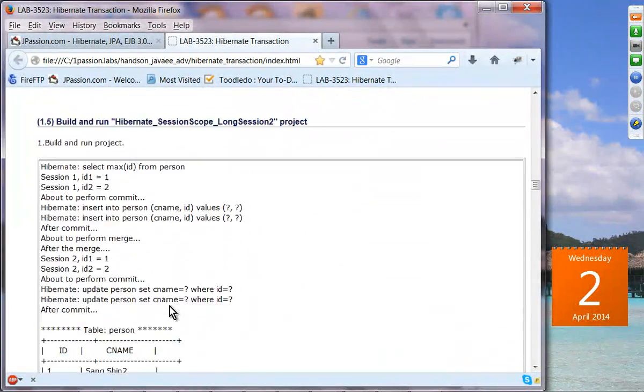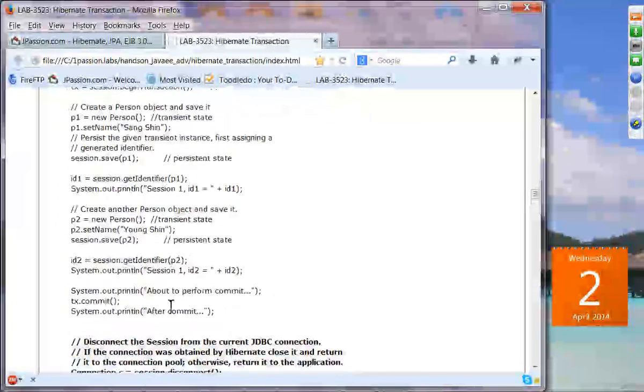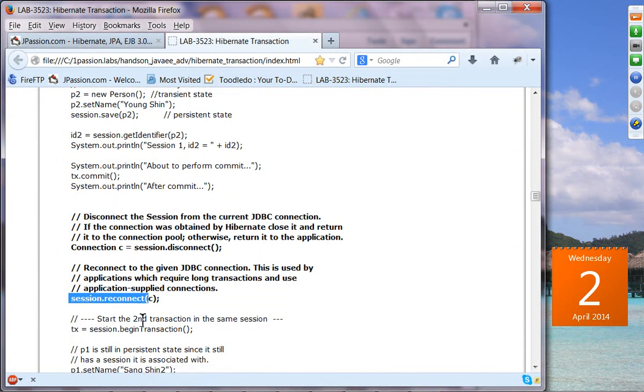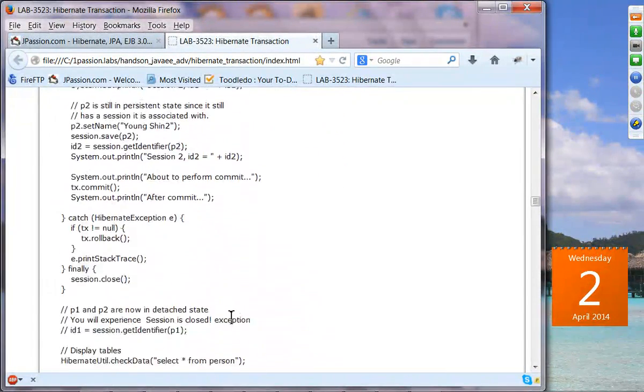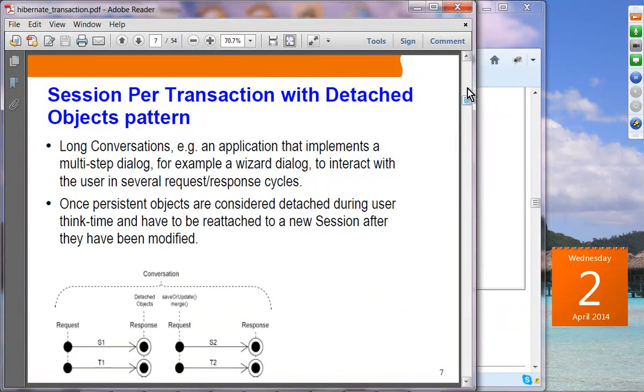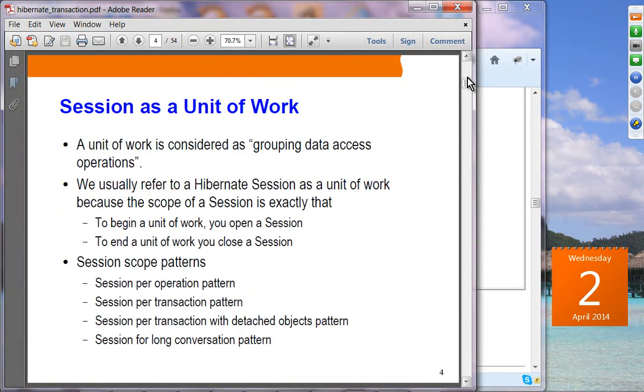Another way that you can have a long session is that we disconnect the session, and then we reconnect. So we still use the same session, but we have multiple transactions as well. These are just the patterns, the ways that you can write your code, and there is no concrete rule that you have to follow. But in general, we are going to use the second pattern most of the time, which is the session that matches the transaction.